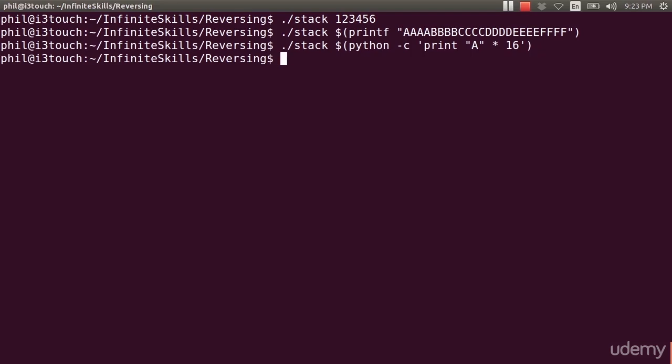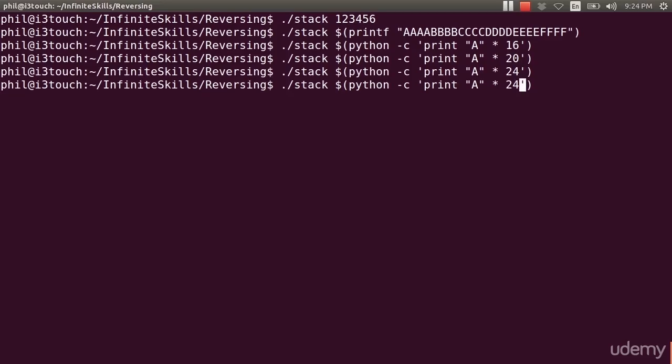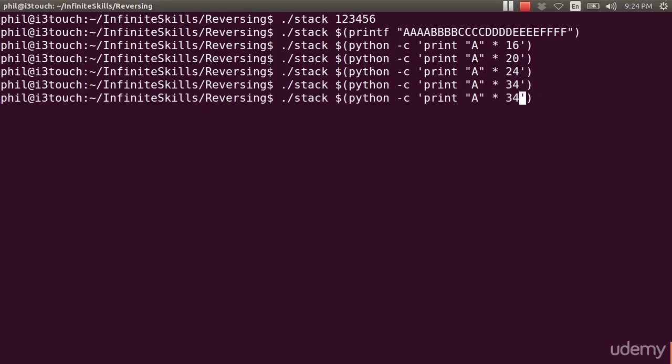That wasn't enough to crash my program, which makes sense given that we said that we had 19 bytes to play with. What if I give it 20 bytes? Is that enough? Sometimes that's not enough. You have to go a little bit over because of alignment issues and things like that. So if I give it 24 bytes, I'm still good. What about 34 bytes? I'm still doing fine. And I'm going to go all the way to 44 bytes. Now I have a segmentation fault.